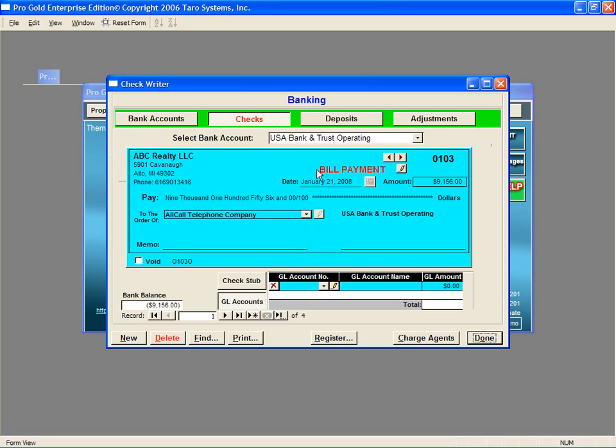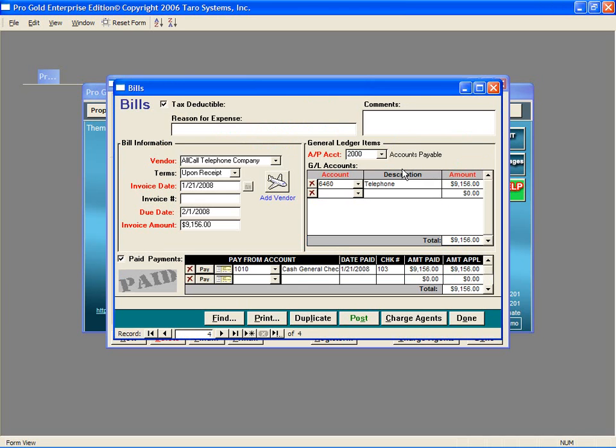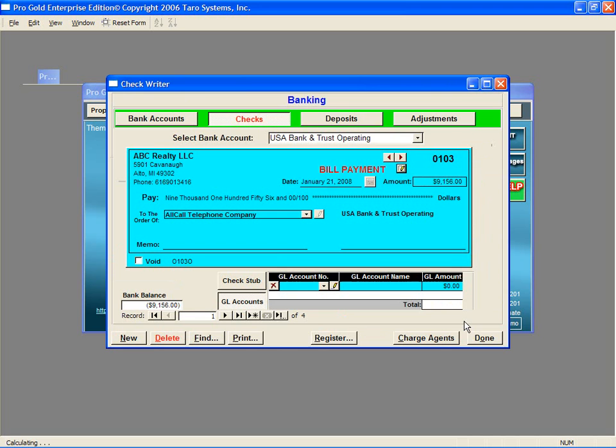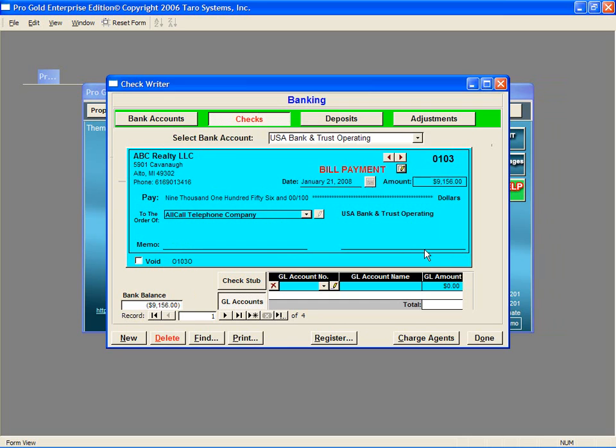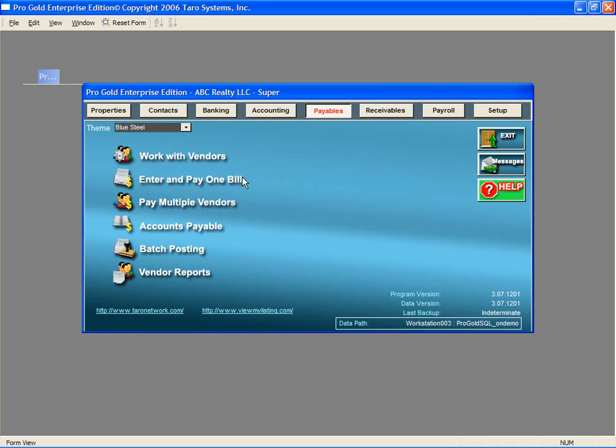As you view the check in the check writer, you'll see a red stamp in the upper right corner that says Bill Payment. This lets you know where the check was created from. To the right of that is a little pencil icon that will take you to the bill for this check. Click the Print button at the bottom of the check writer and select a format for the check to print. From there, you have the option to preview what the check will look like or send it to your printer. When you are finished, click Done to return to the Payables menu.